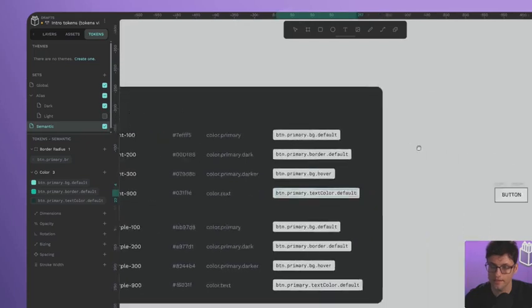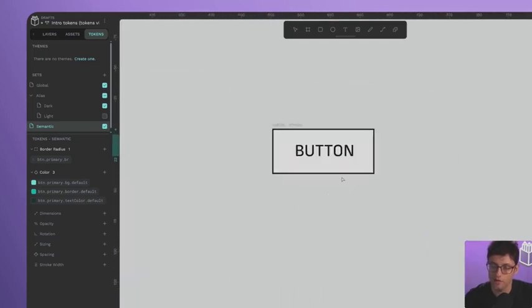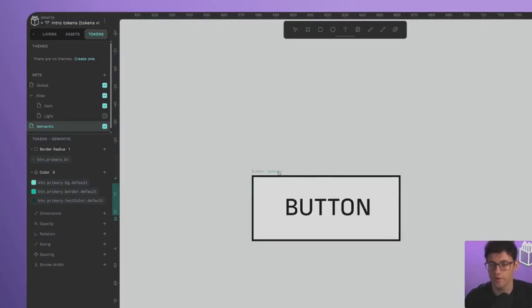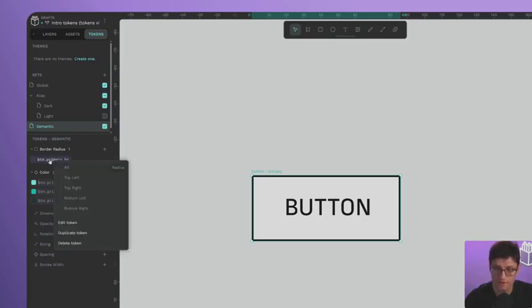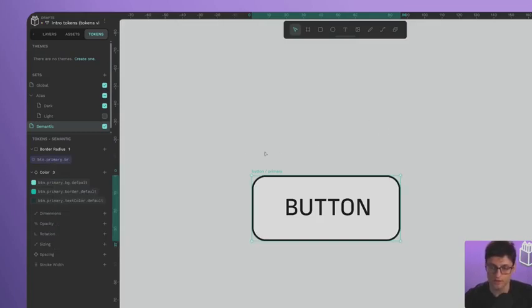We activate it and move on to our button, which we have here with barely any styles, but that's going to change quickly. If I select the element and go to the token, I want to apply a right click on the tokens, show me the available application options for each token. In this case, the border radius can be applied to all corners or to each one individually. I want to apply it to all. Okay. Let's apply a few more things.